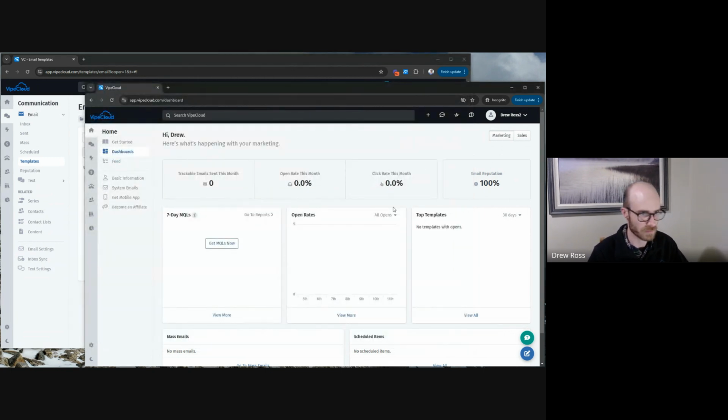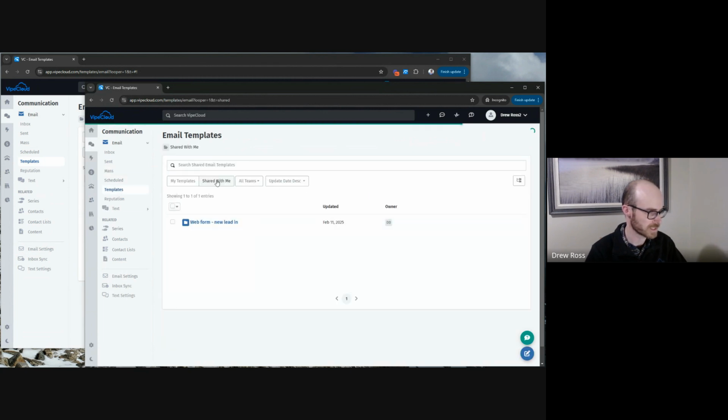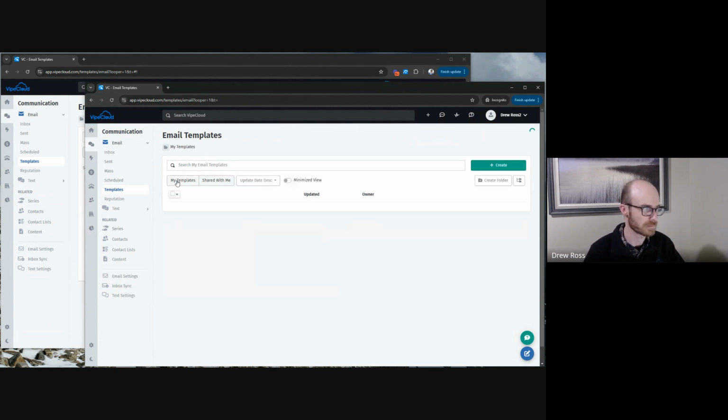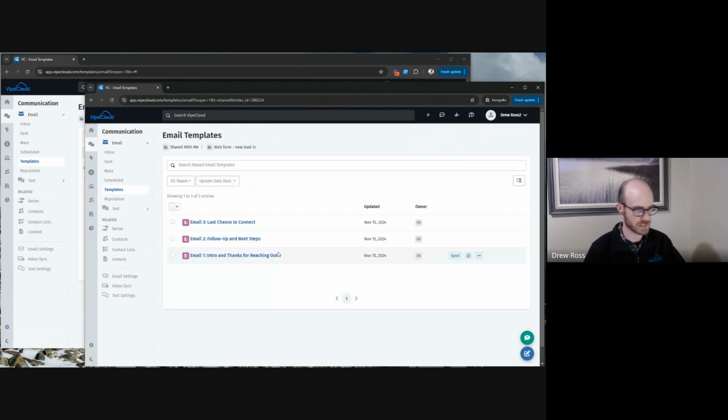And heading over here to the user view, go to communication, templates. In the shared with me tab, this is important. Users will get tripped up on this occasionally. They need to check my templates versus shared with me. So anything that's shared will be seen in shared with me. And here we go. This user can now see these email templates right here.